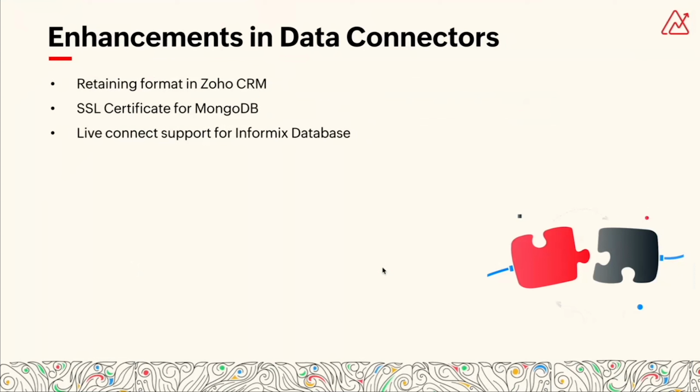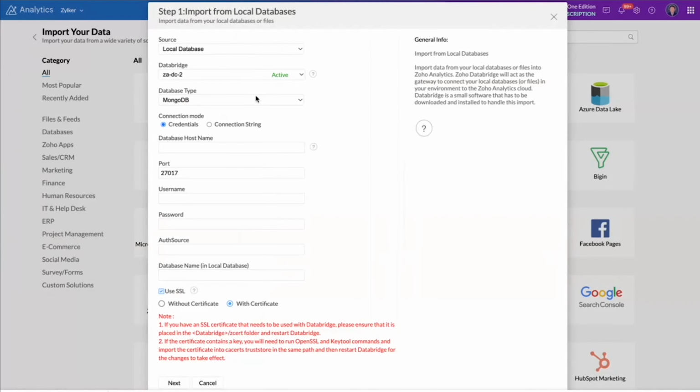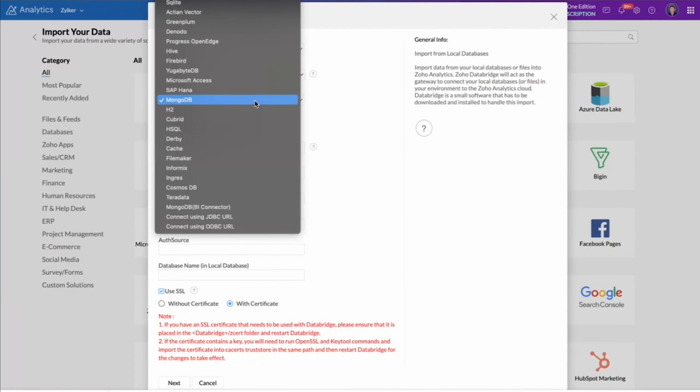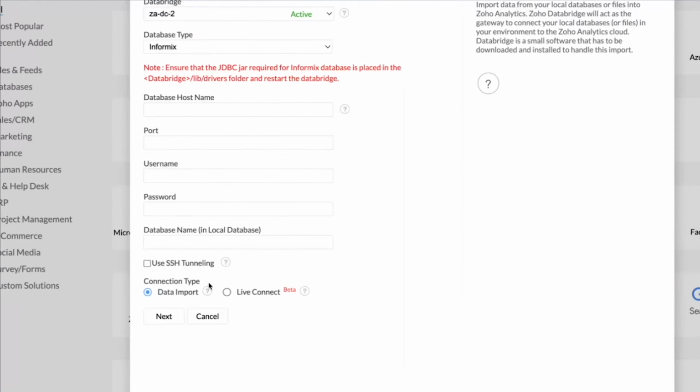So next up is the Live Connect functionality in the Informix database. Live Connect is nothing but the direct querying option where we only store the metadata information like the table name, column name, and the data will be in live sync with your source table. We have been lately supporting this functionality for all our databases. And next up on that list is the Informix database. For that, you can also find Informix here in the same local databases. You can go ahead and choose this.